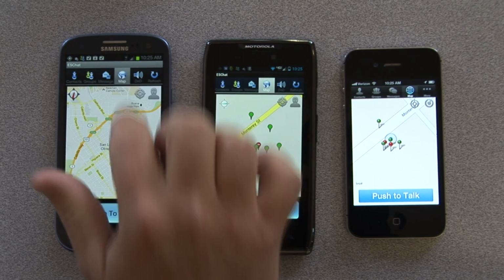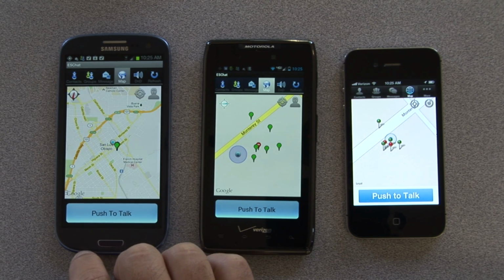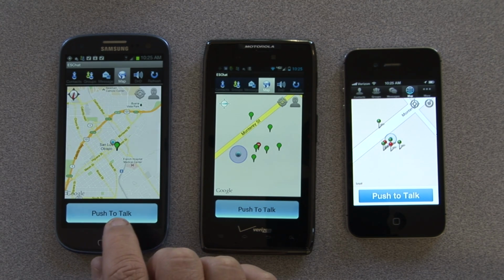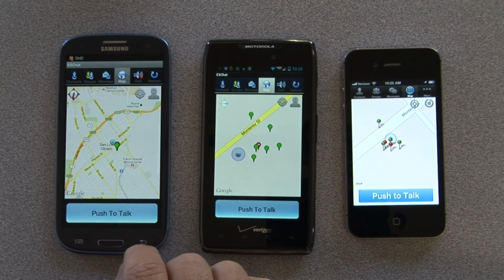Do Not Disturb mode is coupled through the phone's vibrate and silent mode. That option is selectable through the ESChat settings configuration. You can also manually put your phone into Do Not Disturb mode.